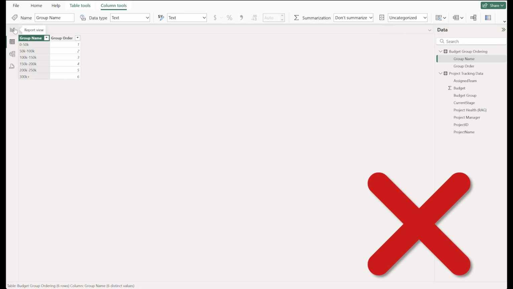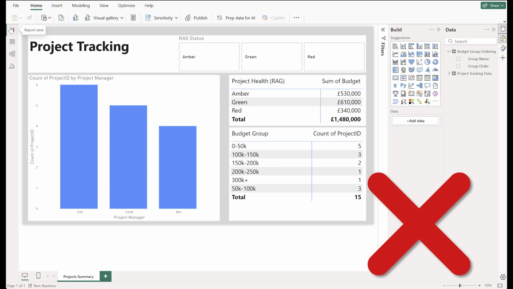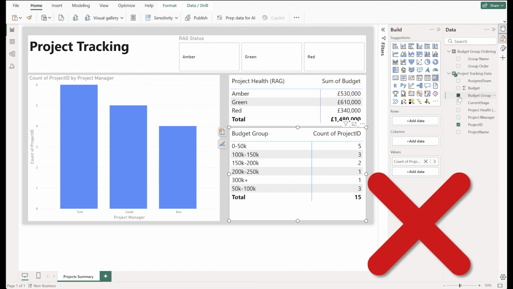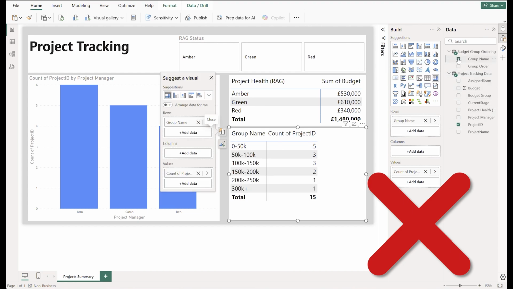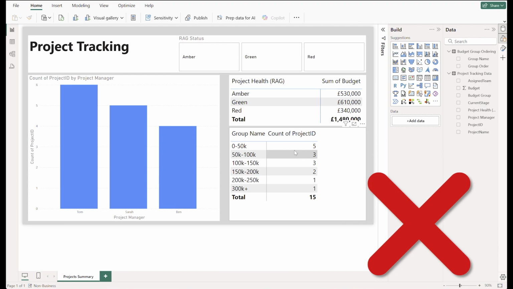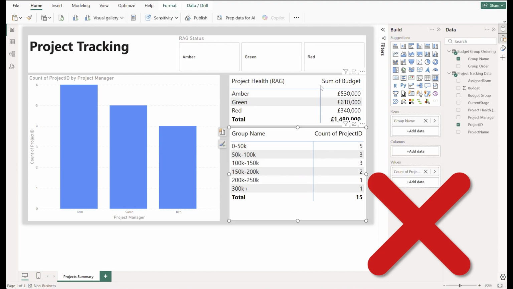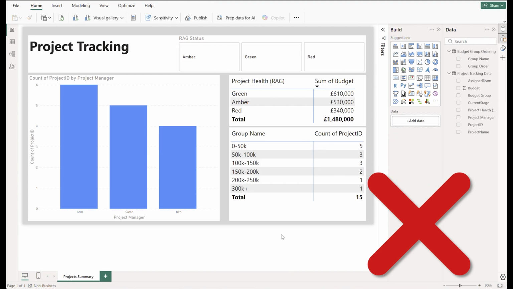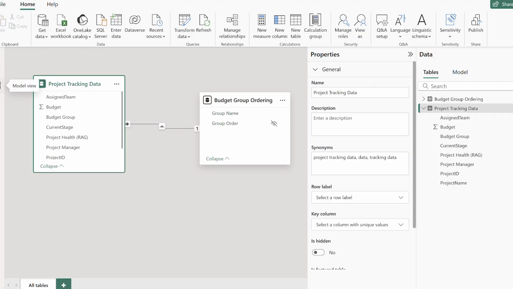What's really important though is that you need to avoid doing this because of how relationships and filtering works in Power BI. If you use the budget group name from your new sort table in your visual, any values in your main data table that don't have a matching entry in your sort table, perhaps due to a new budget category appearing, which isn't in your sort table, then those rows would be dropped from the visual and your data would be incomplete and the numbers could be completely wrong. So this is a really important point. We want to make sure that we sort the data we have and not accidentally filter any out. Now that we know that, let's go back to the correct way of doing it.